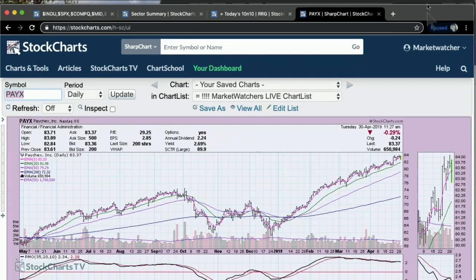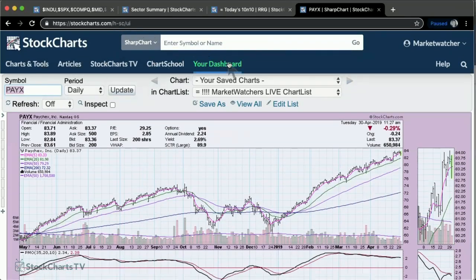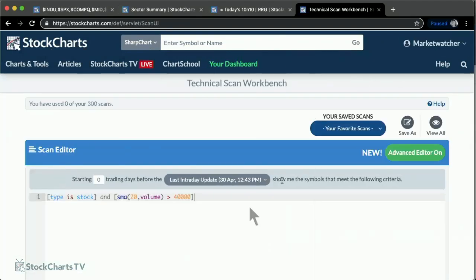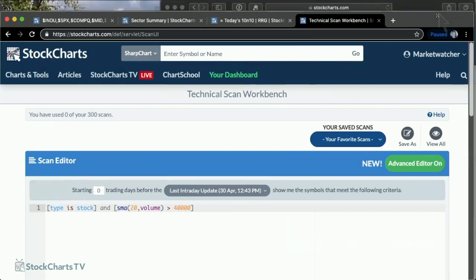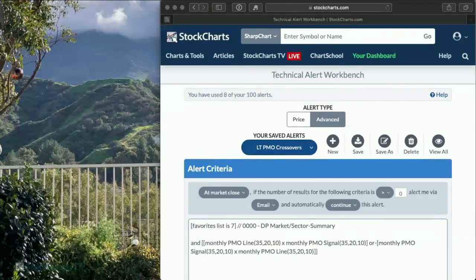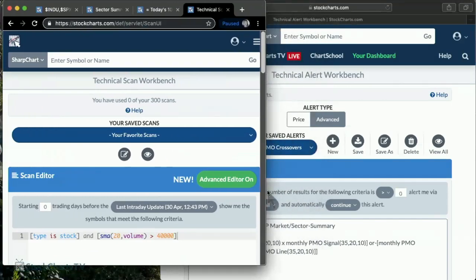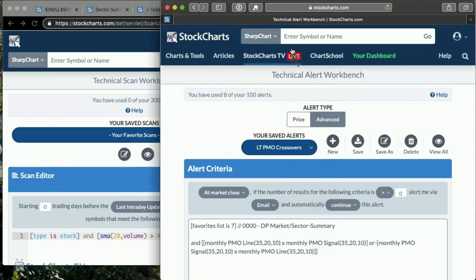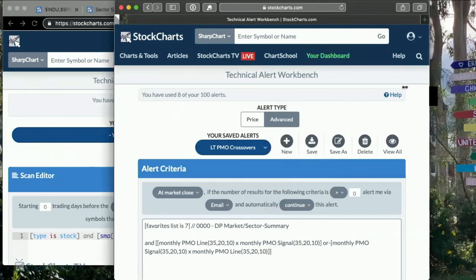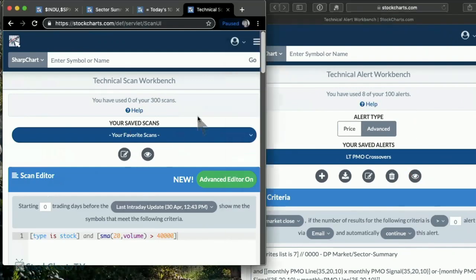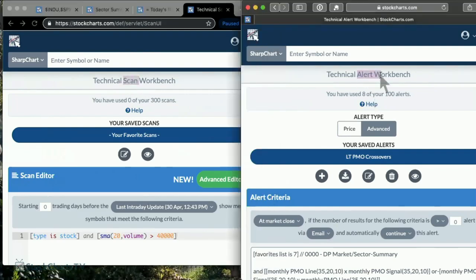And we're going to go to the advanced scan workbench that we were on. So this is the scanning one. Let me shrink this one for us. So basically, you're just taking 2 browser windows and sitting them up next to each other. And again, this is exactly what Julius does when he does his RRG. He likes to be able to look at the chart and then the RRG on the other side. So here's my scanning workbench.